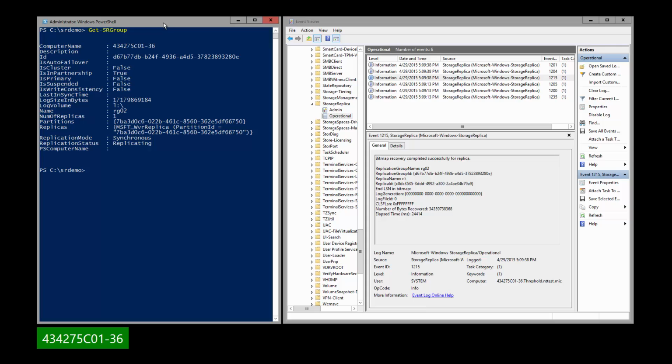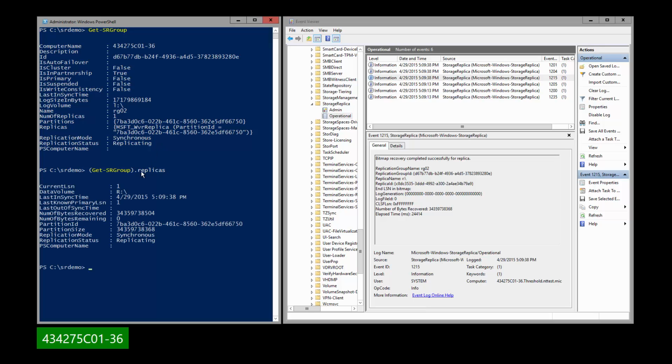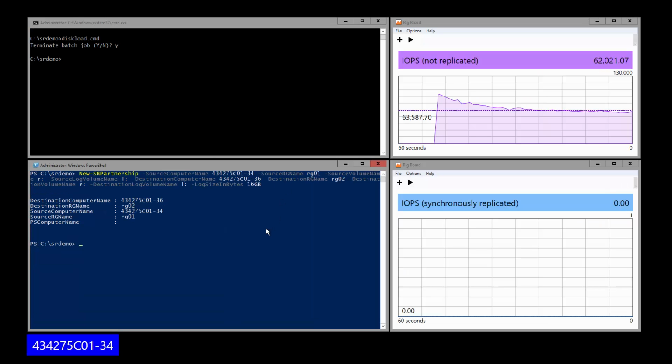If I run Get-SRGroup, I can show you that we're replicating synchronously. And I can show you with Get-SRGroup.Replicas that we are working on the R drive. There it is.